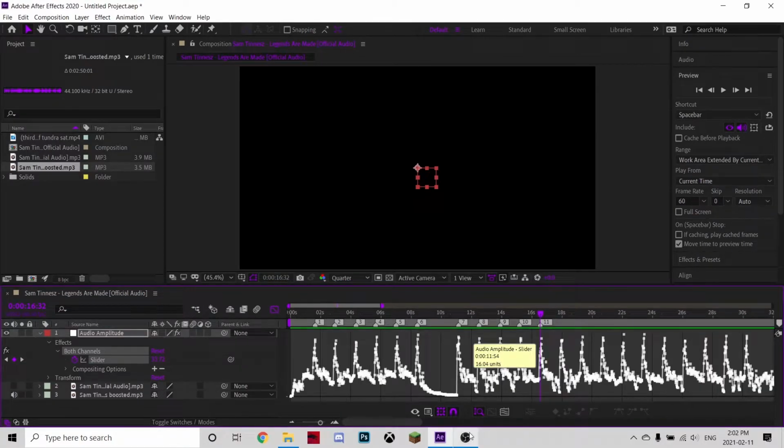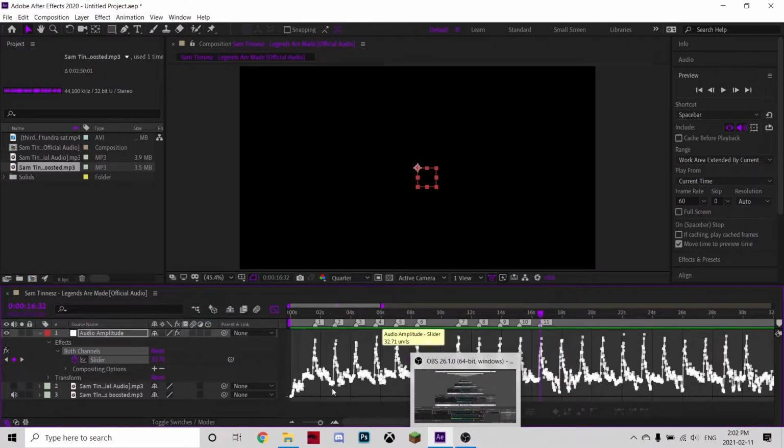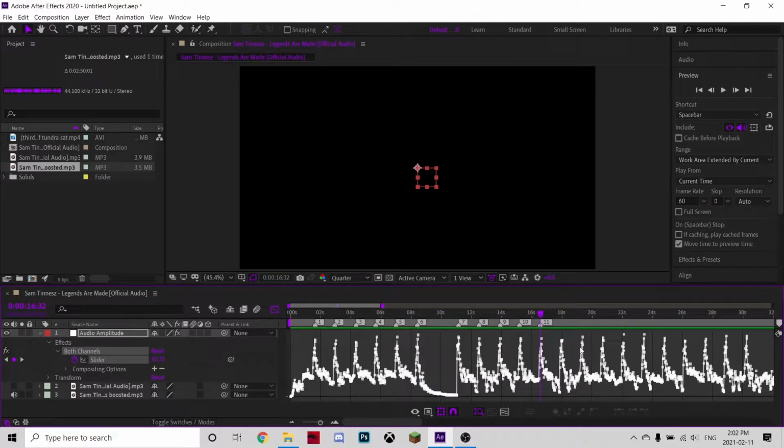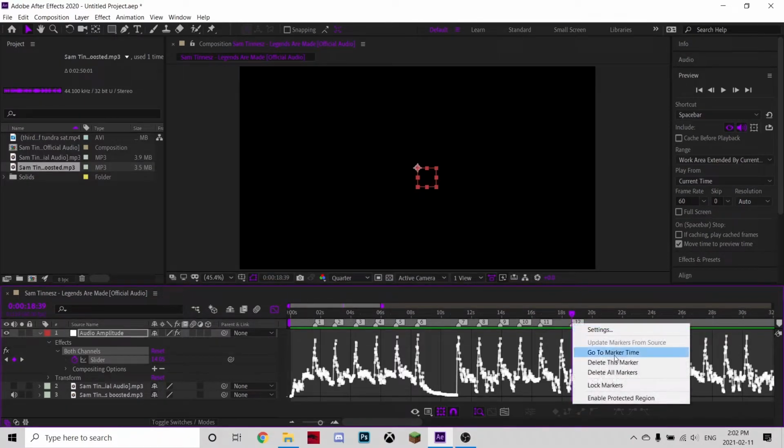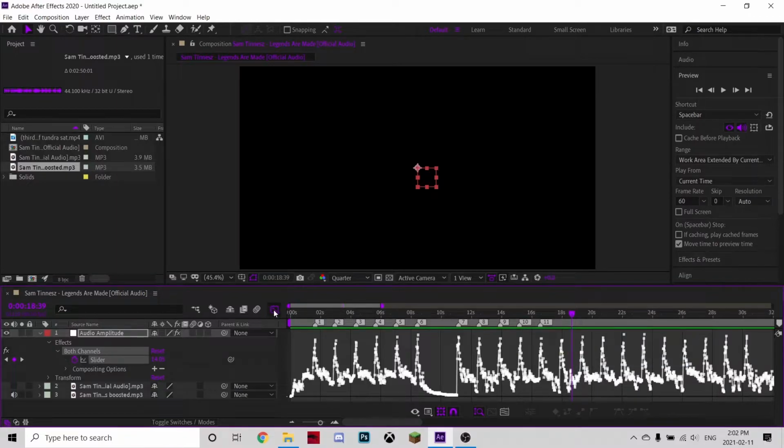Okay guys, so now once you have all your peaks marked, what you can do is RAM preview it. So you're going to click 0 on your numpad, and as you can see, when it plays, it goes on the beats. The way you mark it is you just click on this little button over here, and whatever your playback position is, it'll just mark the beat right there. So yeah, that's how you do that.